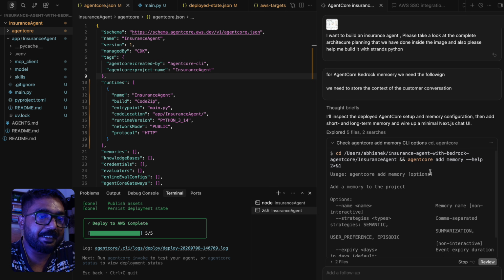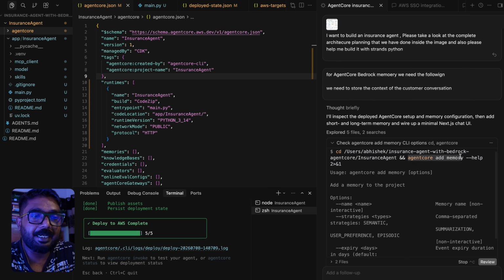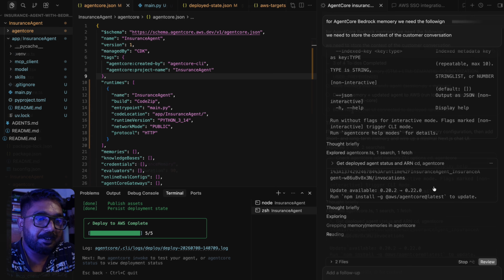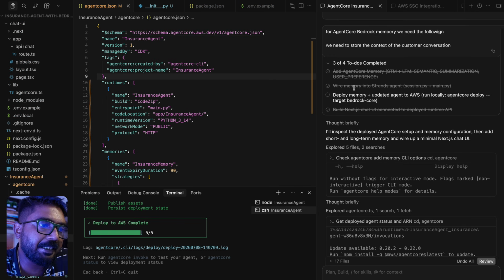So right now it's checking the add memory, right? This is a very basic command, add memory, and it will give us instructions, correct? I think it has completed all the to-dos. First it added the memory: short-term memory (STM), long-term memory, and the semantic, summarization and user preference strategies. All of this comes inside the AgentCore memory.